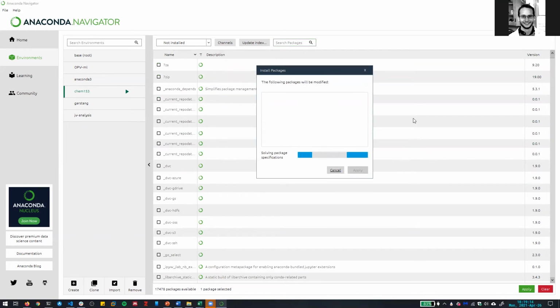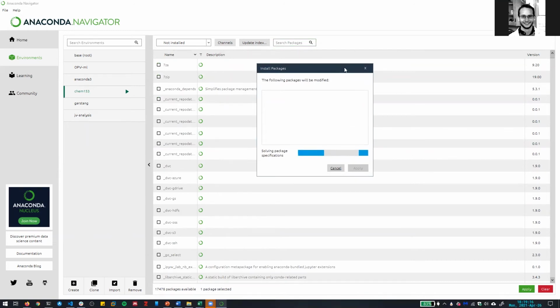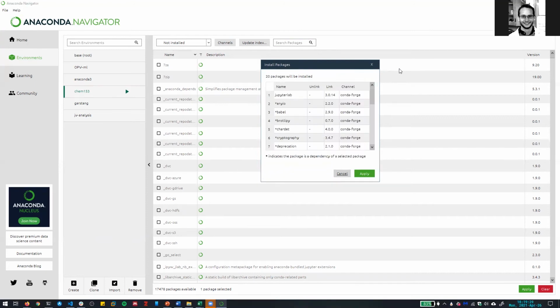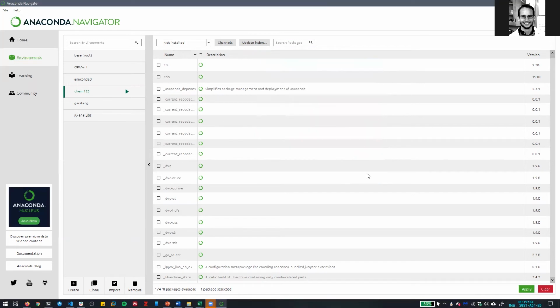And this also takes a long time on Windows. It might be faster on Mac. I've never used Anaconda Navigator on Mac before. But this is why I typically use the command line instead of this GUI, but it's fine. Oh, it's got a bunch of different dependencies, that's fine.